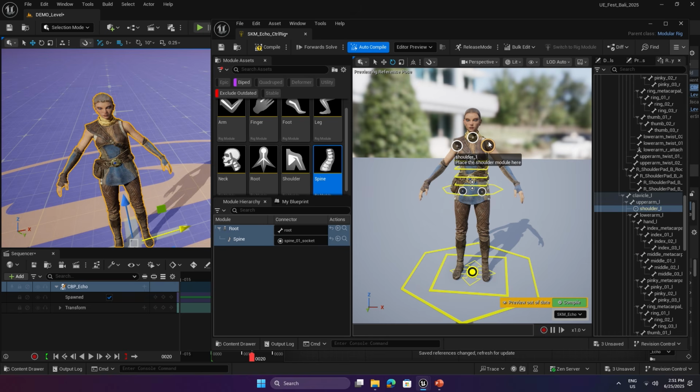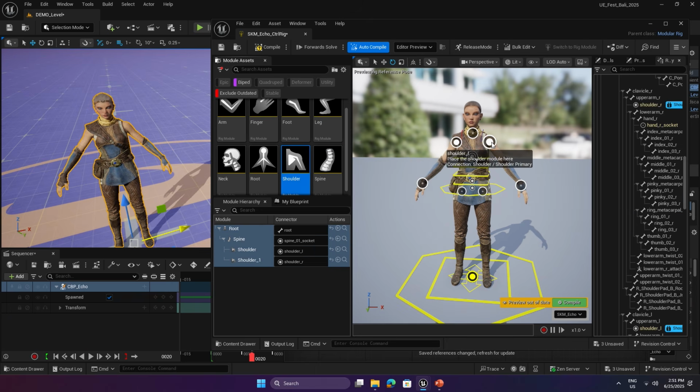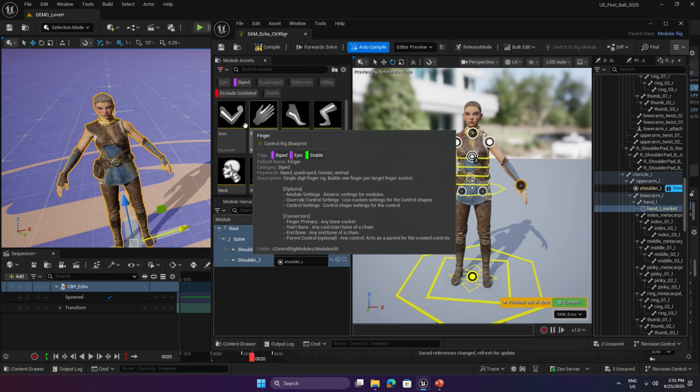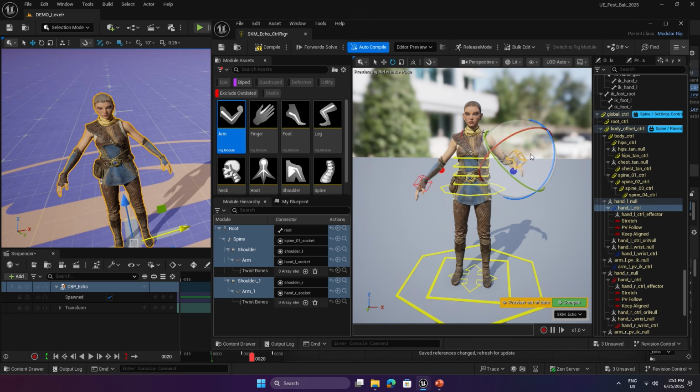I can shift select these. These are shoulder modules. So I'm going to drag the shoulder on, and it's going to add a shoulder to each shoulder. And that's going to open up on the hands is where the arm module is. It's a little confusing, but select them both and arm, drag, drop, boom. And I can test it in my control rig, make sure this is working how I want.